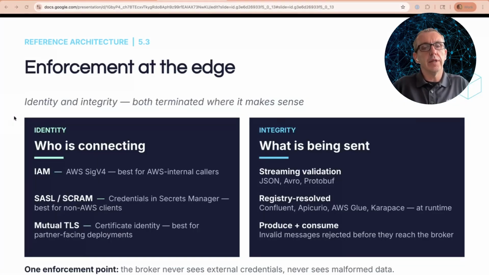There are two things that terminate at the edge: identity and also integrity. Identity is all about who's connecting, and we have three different modes here. One is IAM, which is, as you know, I'm sure, the AWS internal mechanism for authenticating clients based on roles and policies for security. We support that proxying through the gateway to be authenticated and authorized at the target MSK cluster, so we're still able to put the custom domain in place while that is propagated through.